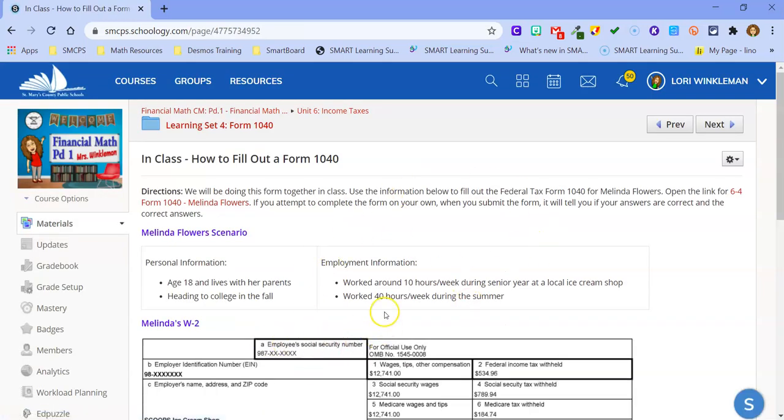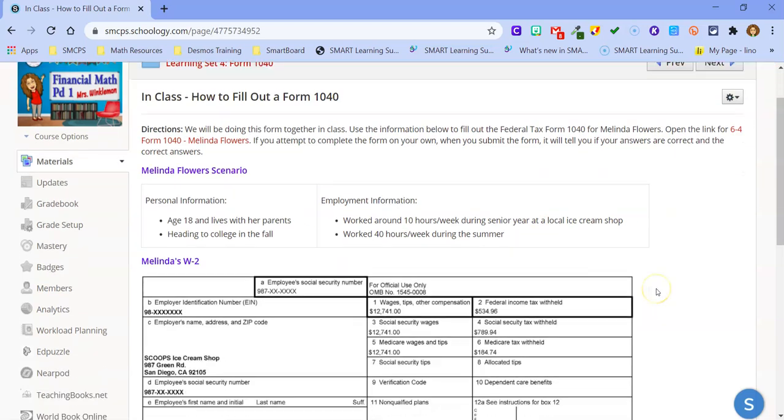In this area, I've given you additional information about Melinda Flowers. We want to fill out her 1040 for her. Some of her personal information is she is 18 and lives with her parents. She's heading to college in the fall. She worked around 10 hours a week during her senior year at a local ice cream shop, and she worked 40 hours a week during the summer.